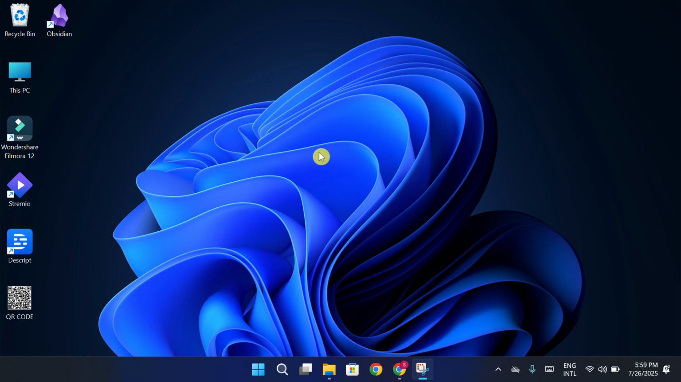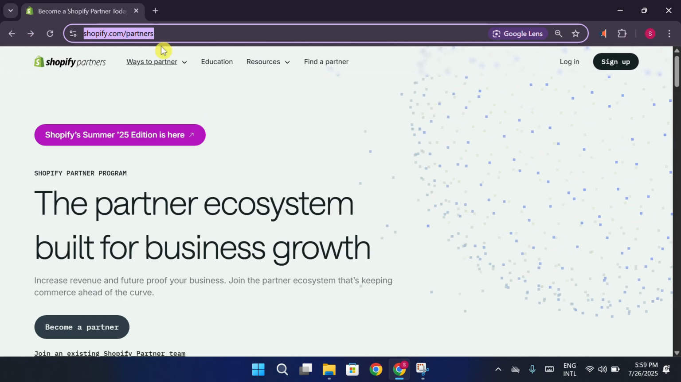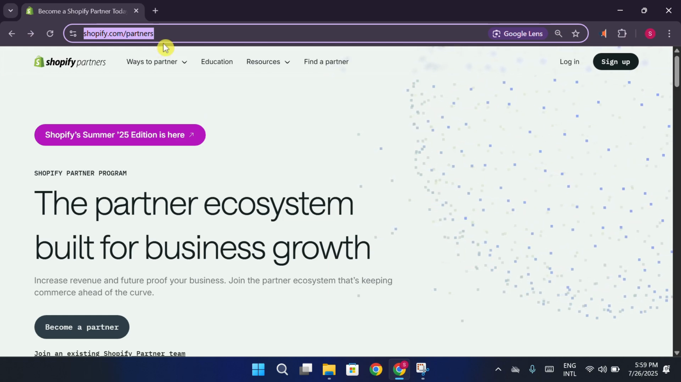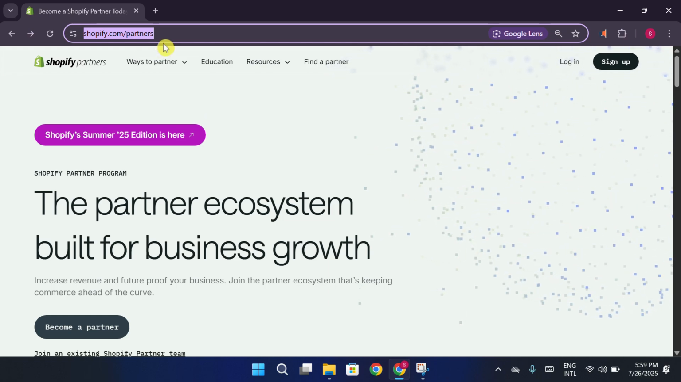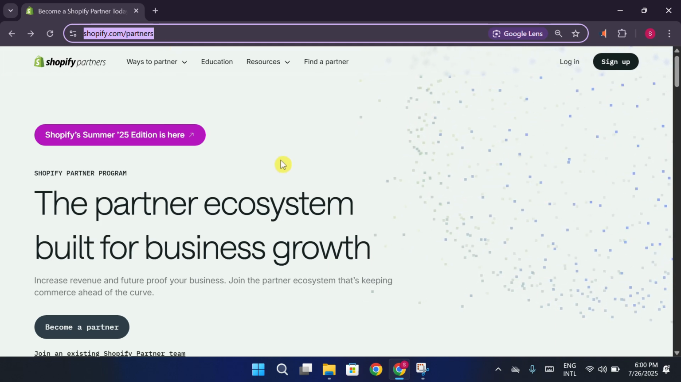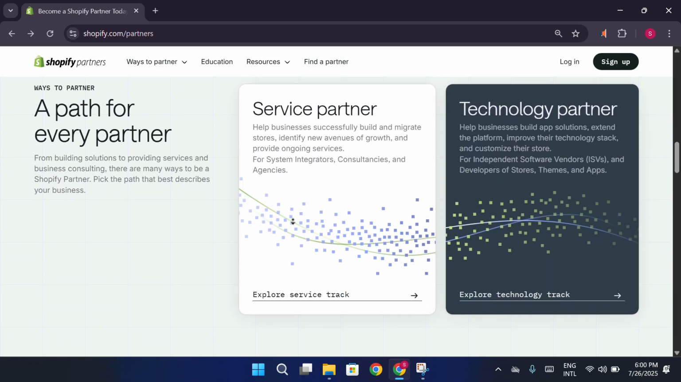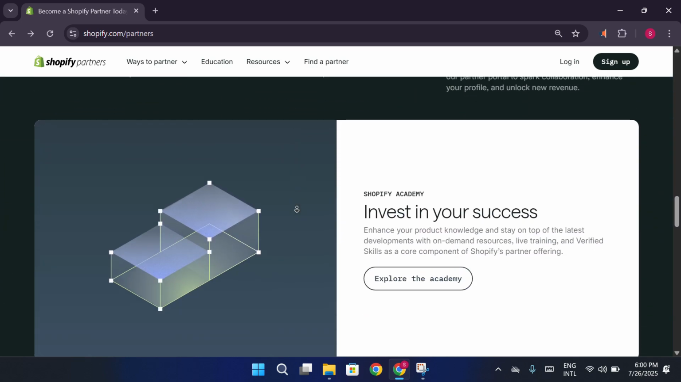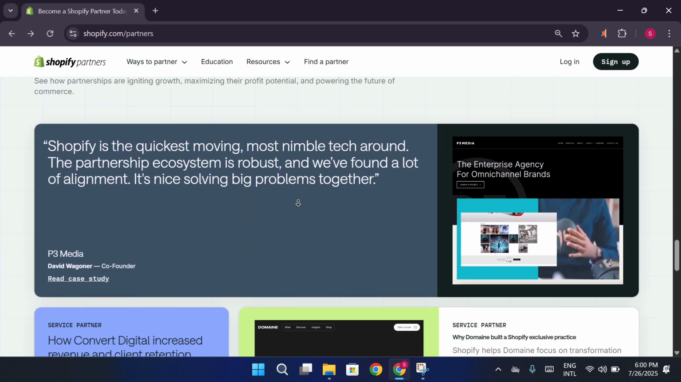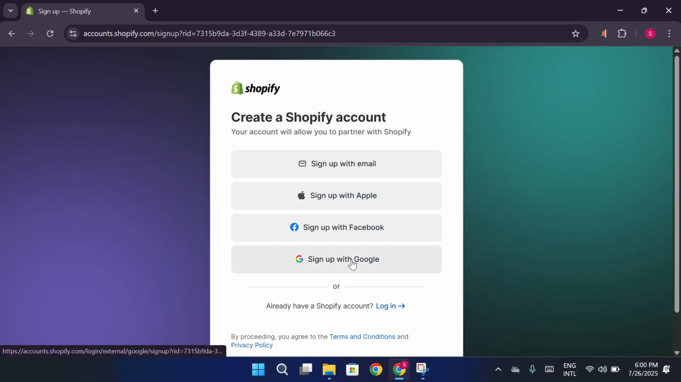Let's get started. First, open the browser and head over to the Shopify Partners website. You can either search Shopify Partners on Google or directly go to shopify.com/partners. Once you're on the page, you'll see a breakdown of all the benefits of becoming a partner, whether you're a developer, designer, marketer, or someone who wants to refer clients to Shopify. Take a moment to scroll through and see what's offered. When you're ready to jump in, click the Become a Partner button. It's usually pretty easy to spot and will take you right into the sign-up flow.